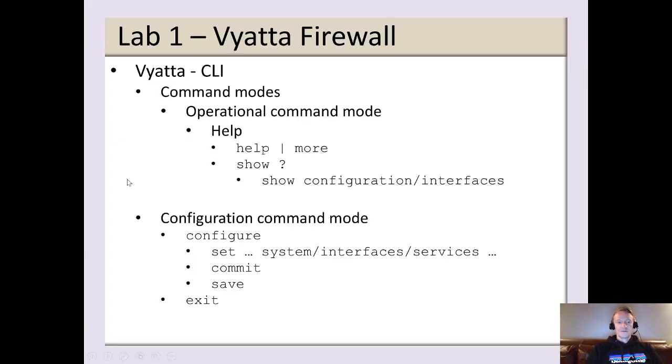So this is our Vyatta firewall, which we're using just at the beginning. It's a command line based firewall, which is quite a good one to play around with and get used to. When you log into the Vyatta firewall, you get an operational command mode, which is mainly used for viewing things. To view things, we use the show command. So we can do things like show configuration, show interfaces.